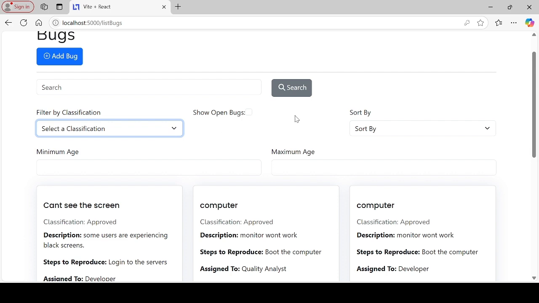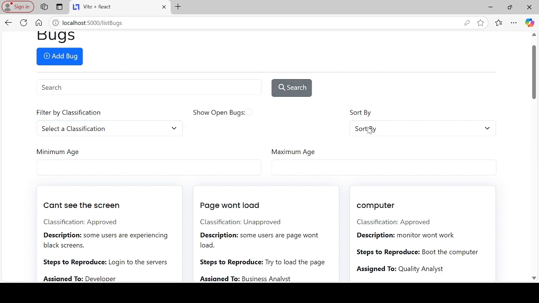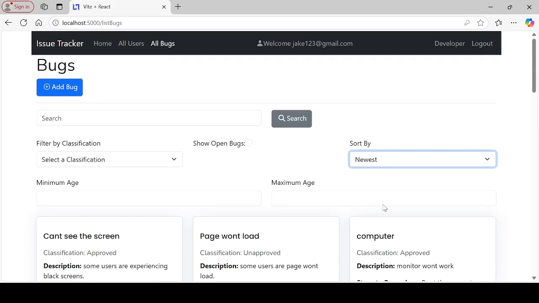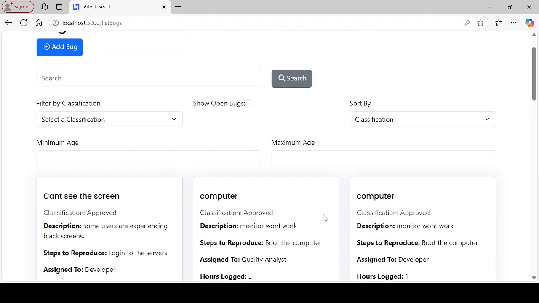Okay. Also, you can sort by the newest, so which was created first. You can also sort by title, so in alphabetical order by the title. You can also sort by the classification. Okay. So on and so forth.